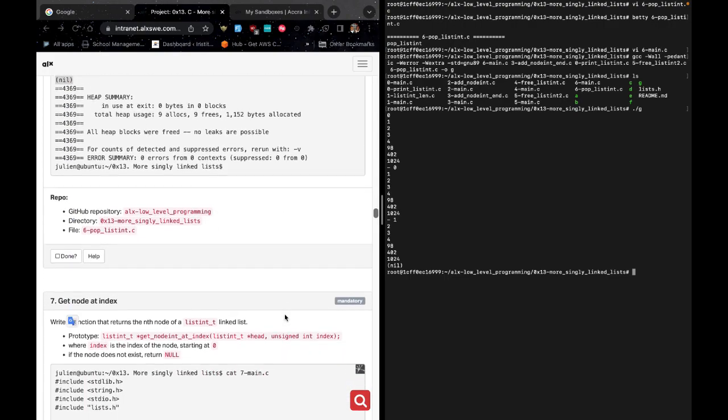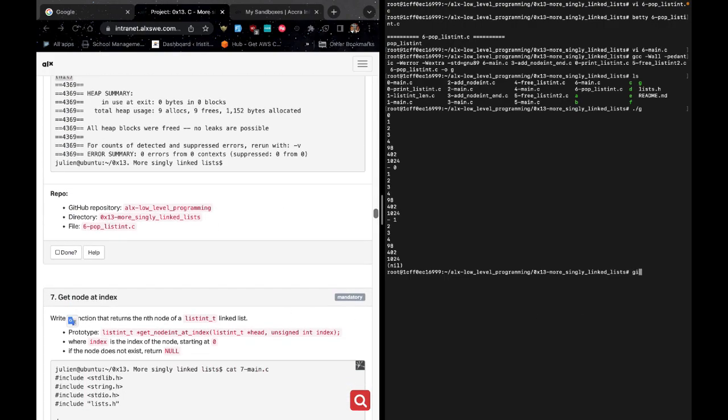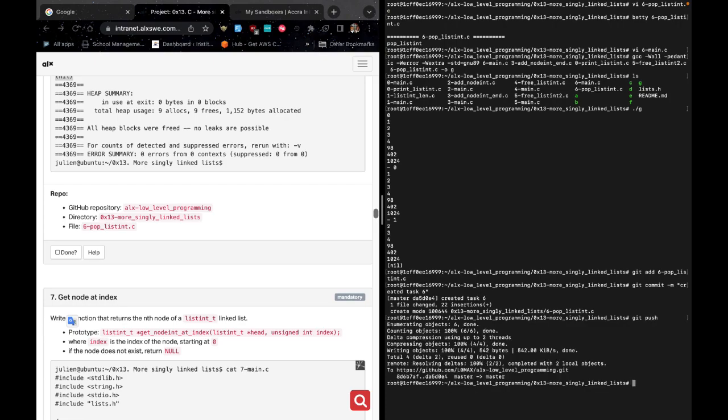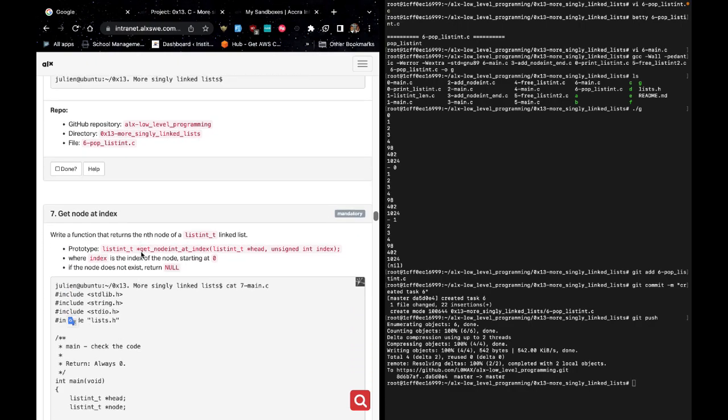So after a successful run, you type git add, then the name of the file 6-pop, then git commit -m "created task 6", then git push. If your checker has been released, you click on check code to check your code successfully.